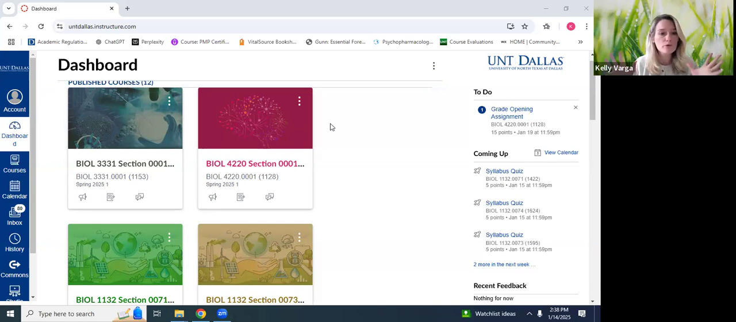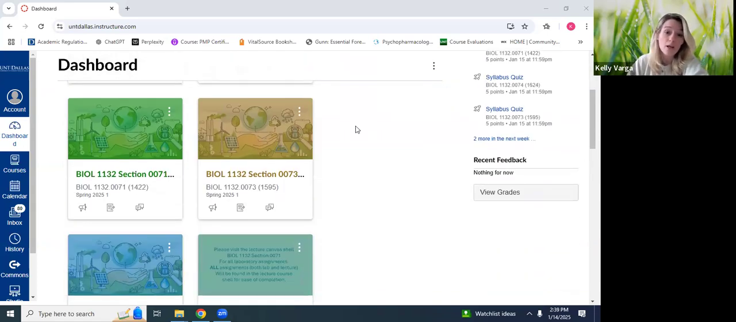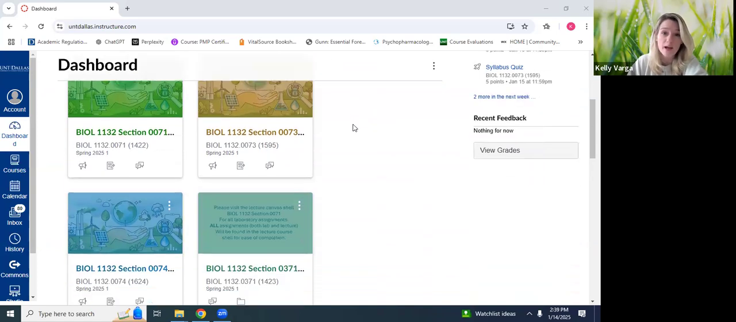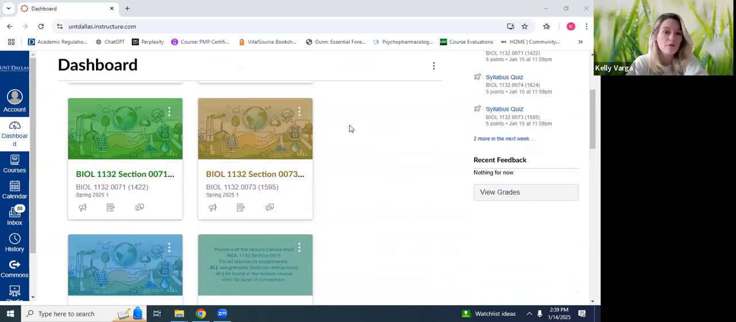So again, first and foremost, your dashboard homepage is going to look a little bit different than mine. These are just the courses that I am teaching this semester. I also want to point out that this semester I am teaching 3 environmental science online sections. So when I make these videos, regardless of if you are in 071, 073, or 074, all of the same information is going to pertain to each of you. And it's just easier to do it this way.